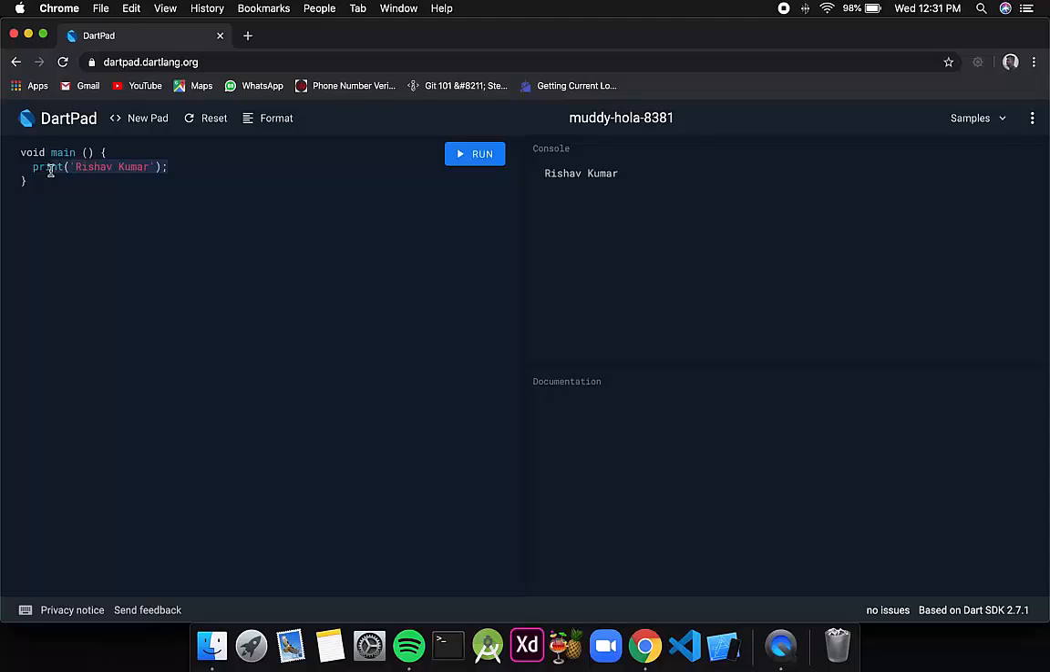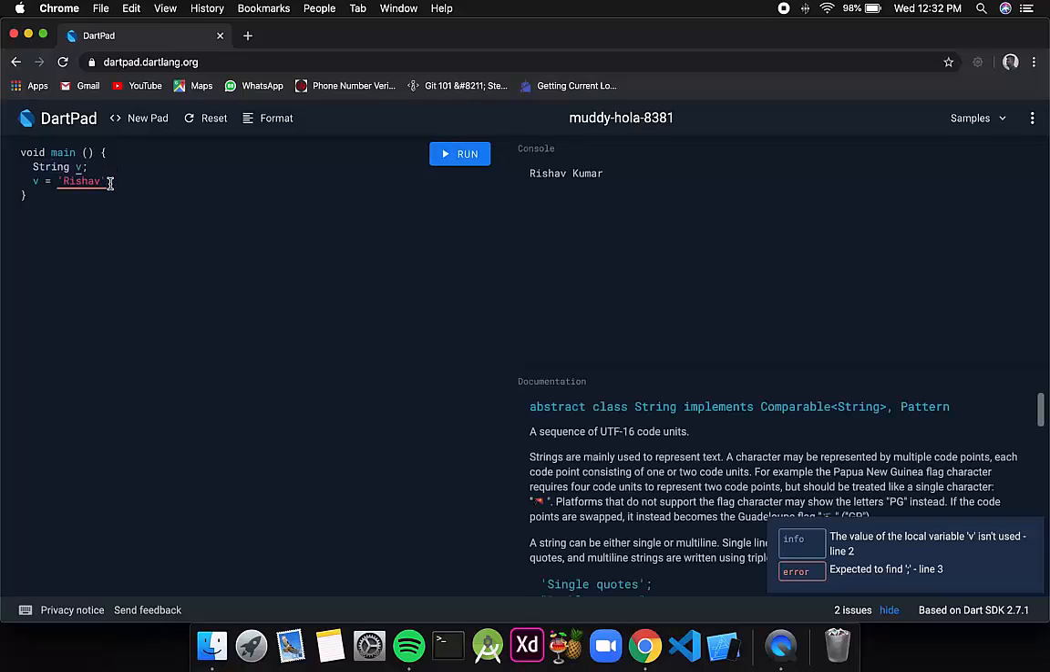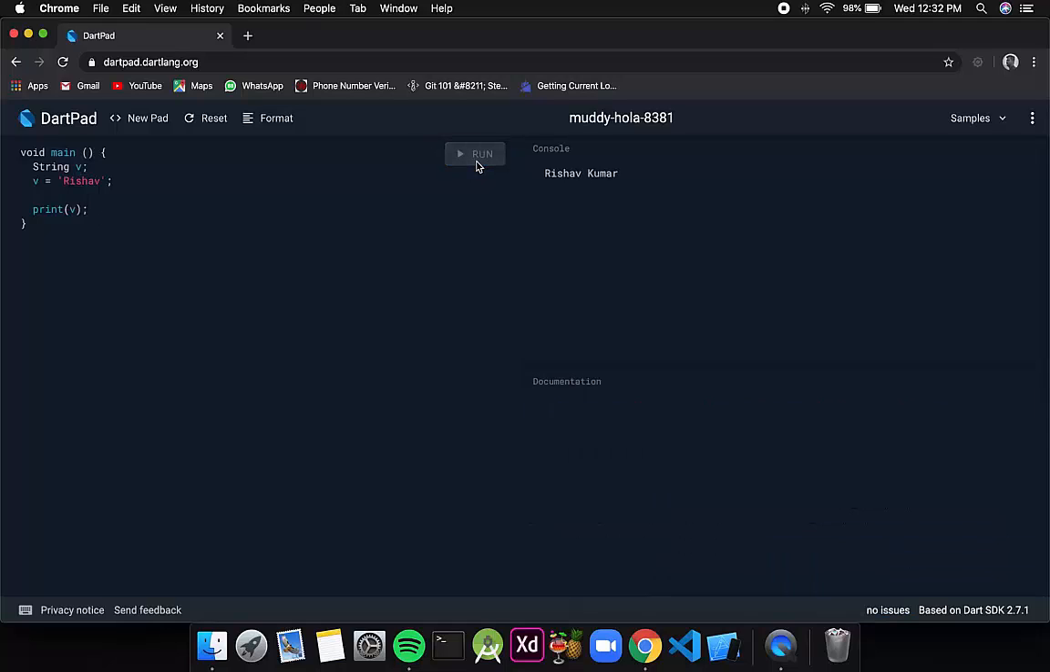The first type is static declaration. In static declaration we write the data type followed by the variable name, let's call it v, and then a semicolon. We can store values to these variables by writing v is equal to, and inside quotes, reshove. Over here we have written string, that means the variable v can only store string values. Now let's try printing it. So to print I'll write print v followed by a semicolon, and now let's try running it. So it is showing reshove.